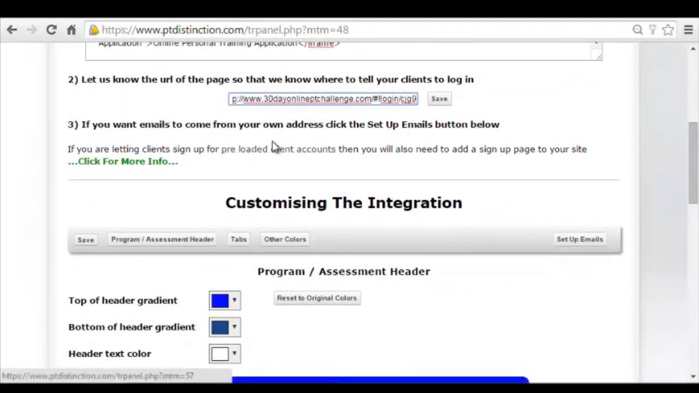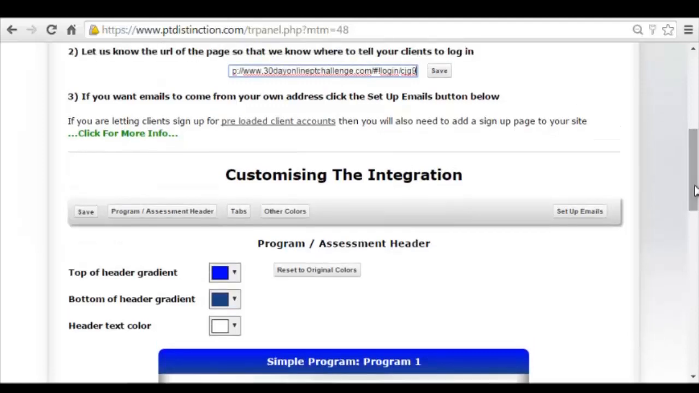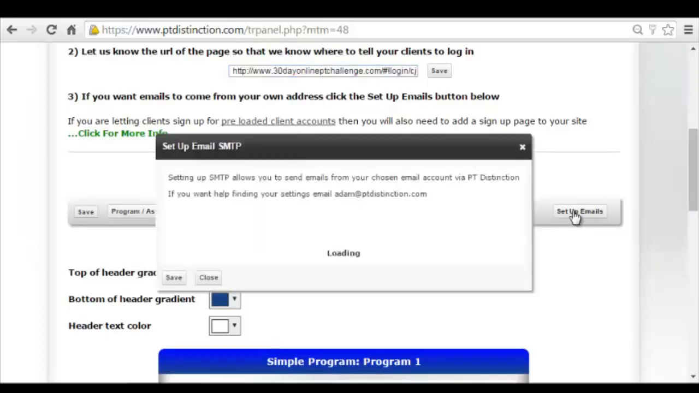Also here you can set up your own email address, so you can send emails to groups of your clients, to all of your clients, or to individual clients from inside PT Distinction, but it will come from your own email address. So this is very, very useful. It actually turns any email account, any free account, into a mass email account or autoresponder account along the lines of AWeber or MailChimp. So to do that, you just have to press Set Up Emails.